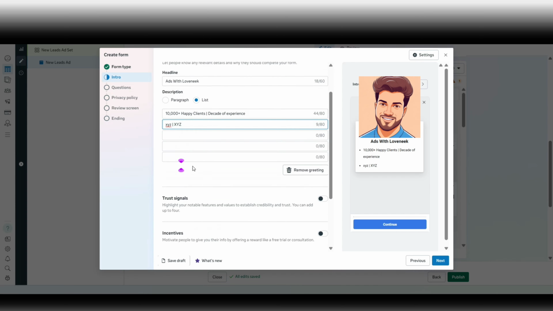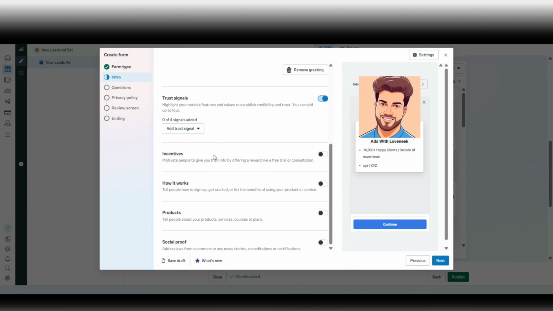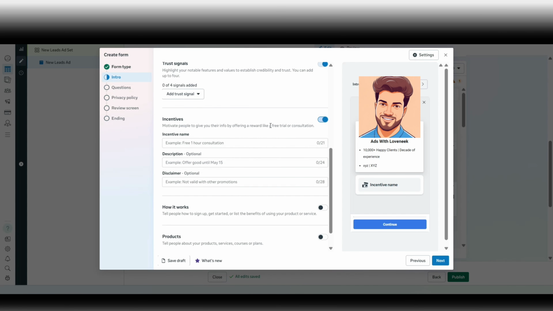And then we will just go through it and see what we have here. It says trust signals: highlight your notable features and valuables, establish credibility and trust. You can add up to 4, so you can also add that, there is no issue on that. Okay, then there is incentives: motivate people to give their info by offering a reward like a free trial or consultation. So if this suits your business, you can click on that as well.